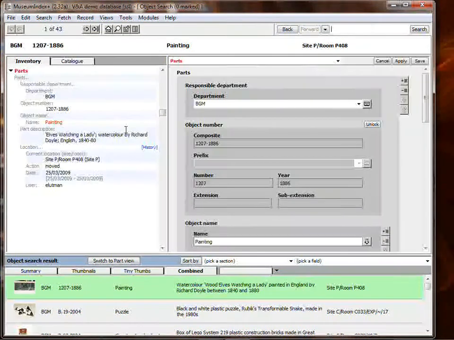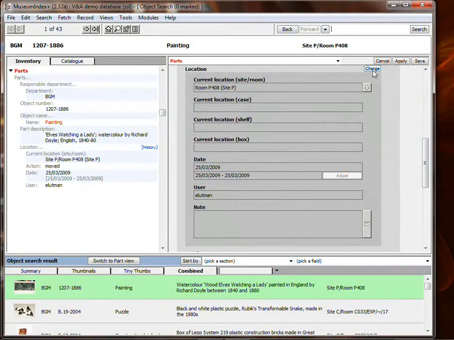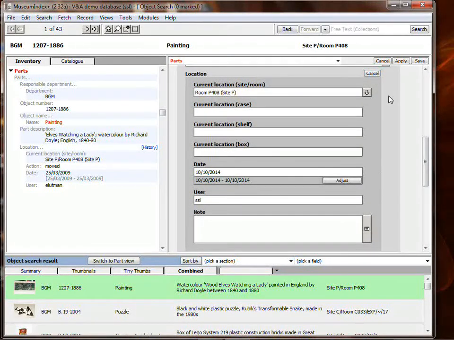So if I edit this record, go down to the location fields. The location is managed as a block of fields. When I hit the change button, it does a couple of things for me. It fills in today's date and the username that I've logged in as. I can still change those if I'm updating the system on behalf of a movement carried out by somebody else. But what I wanted to show you was the way that a location is recorded.